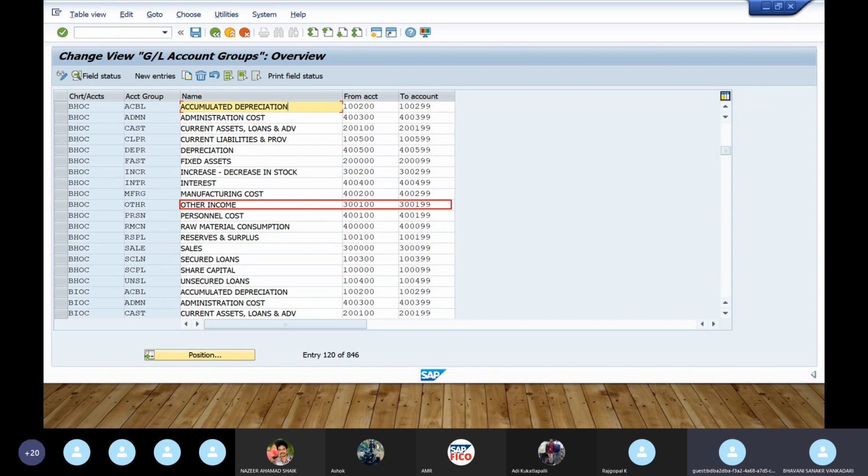There we can find the other income group, which ranges from 3,100,000 to 3,199,000. So under the other income group, I haven't created any GL till now. So I can use the first number, 3,100,000, to create the new GL.